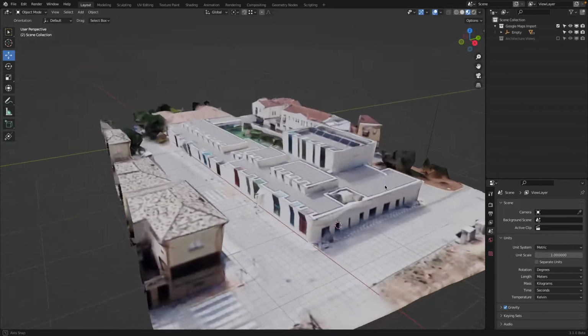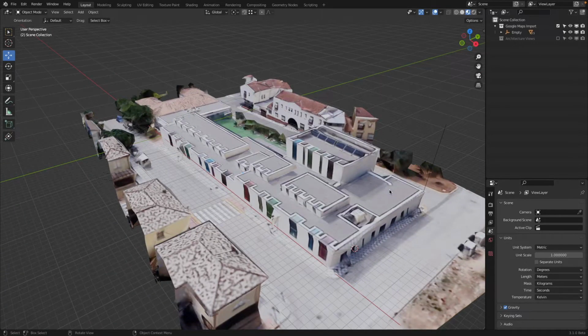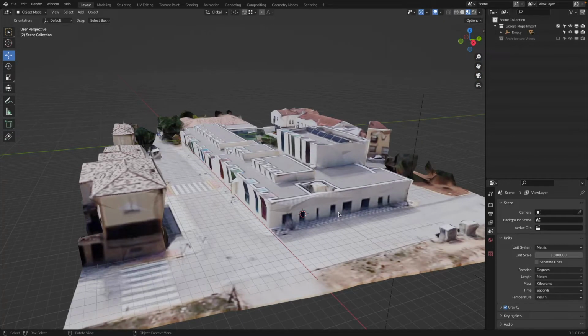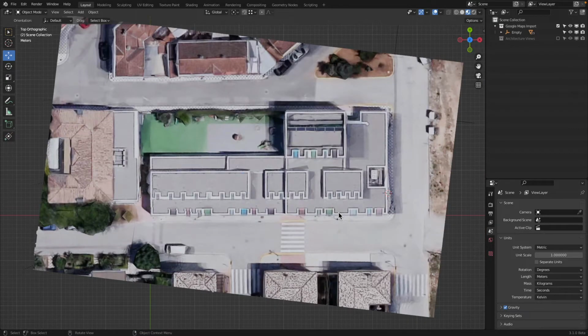What you see here right now is the extraction of a Google map. This is three-dimensional including textures. This is scaled to the actual dimension. And we can use this as a three-dimensional reference to model over.